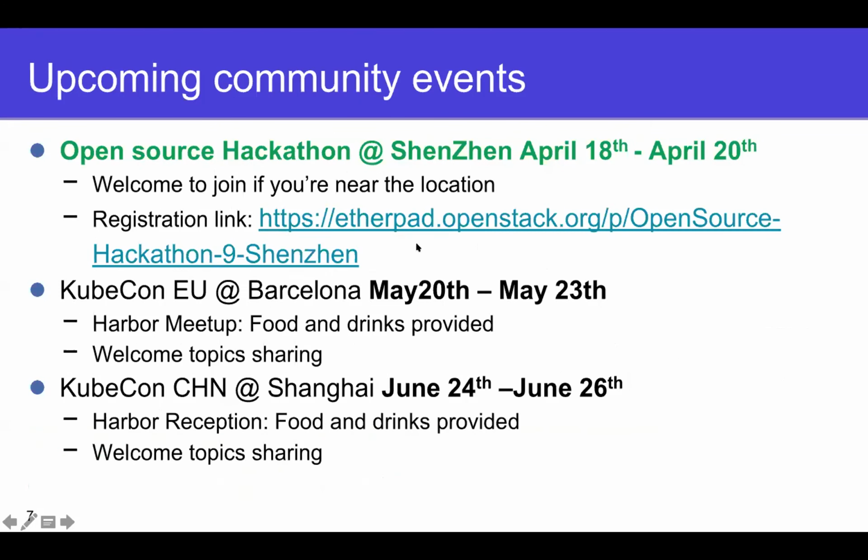Next part is about upcoming community events. The first one is the open source hackathon. Actually, we have mentioned this event before. This event is only targeted at Chinese community users, so I'll use Chinese to quickly describe the details of this part.